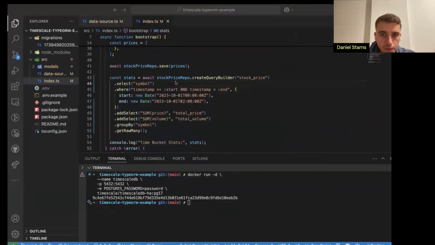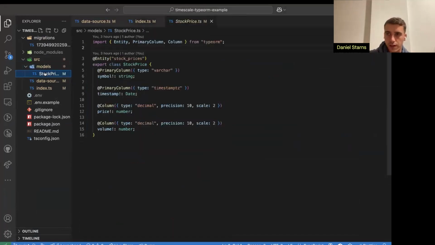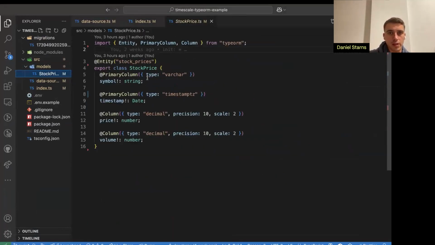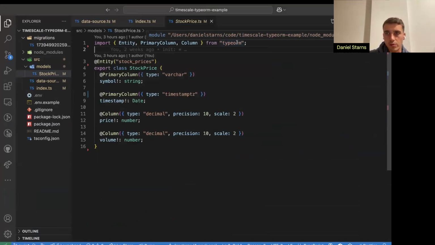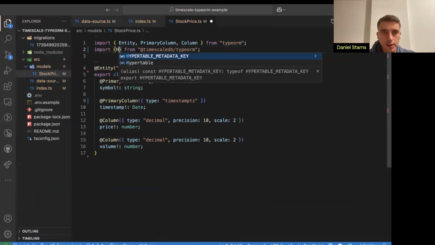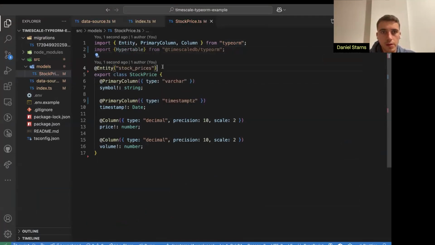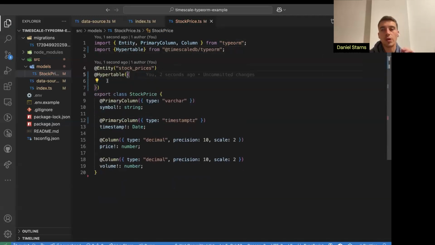Okay, cool. Let's start with the first change that you need to do in order to integrate TypeORM with TimescaleDB, and that is to import the hypertable directive from the library. So we can import this from timescaledb-typeorm, and it's Hypertable. And so we're going to wrap this entity with it. We don't need any of the options for now. It's going to be a hypertable.